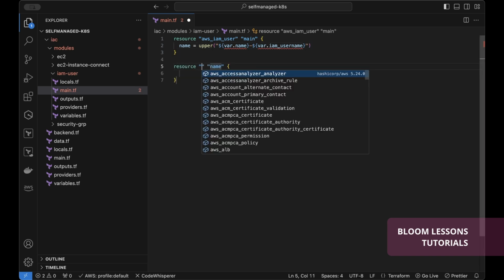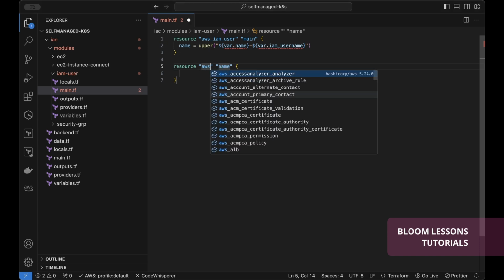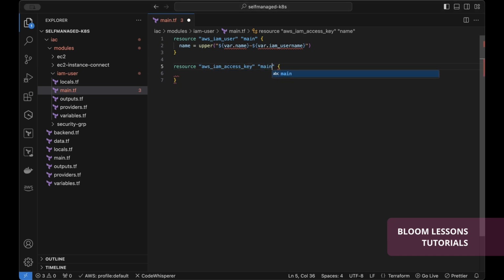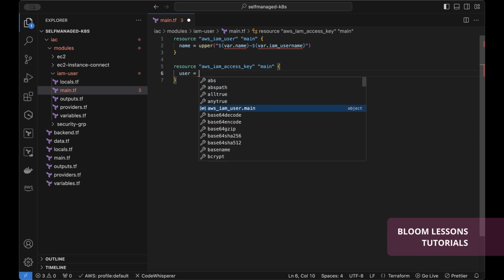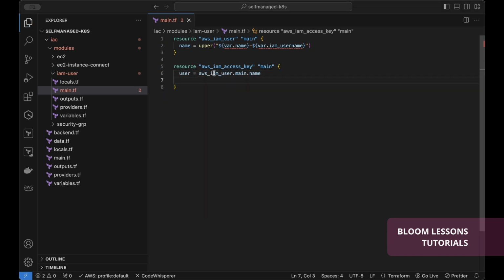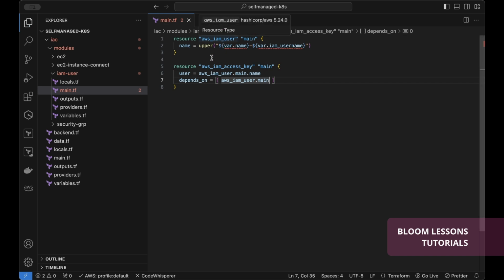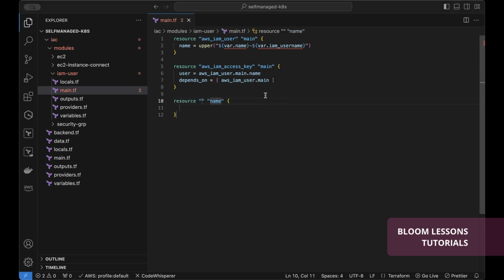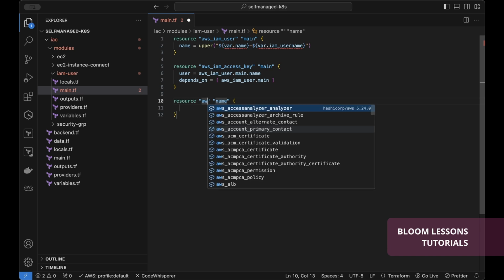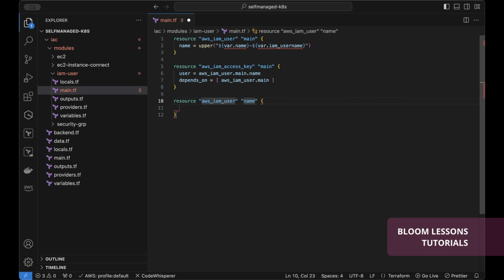The second resource we'll be creating will be the AWS IAM access key for this user. Then we'll just pass in the username, which will be AWS main. So remember, the username has to be always unique, and then this resource will depend on the user resource. Finally, we'll do the final resource, which will be the user policy that will give this user the permissions they require to perform their actions.